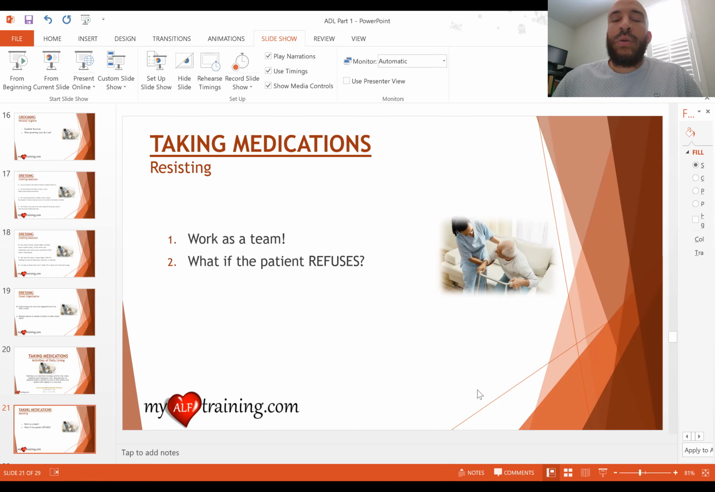And make sure, if you're going into a room to talk to a patient, that you and your coworker or doctor or manager or whomever are not talking to the patient at the same time, because the patient will automatically feel as though they're being ganged up on, or they're being singled out and fussed at, even though that won't be the case at all. So make sure we're working as a team.